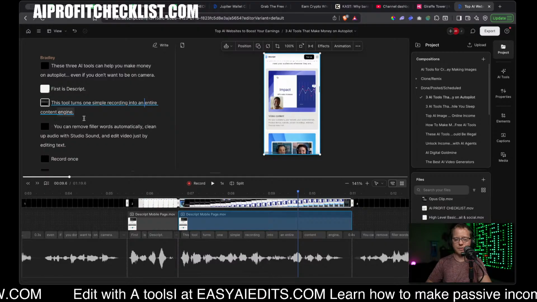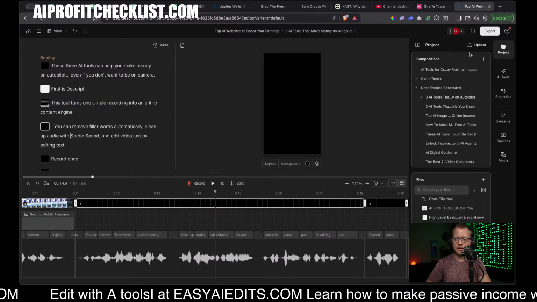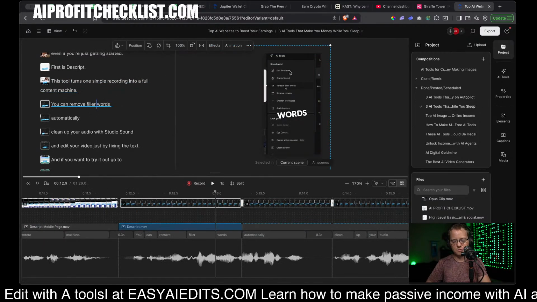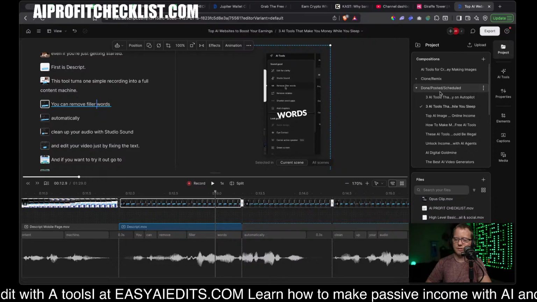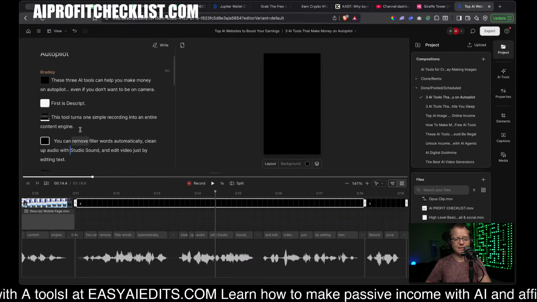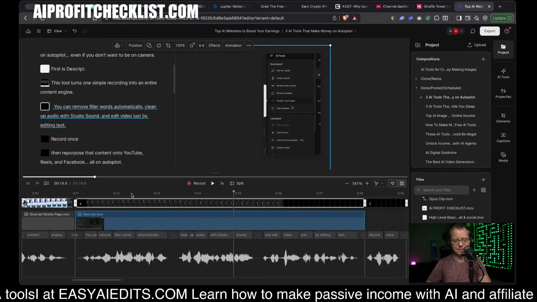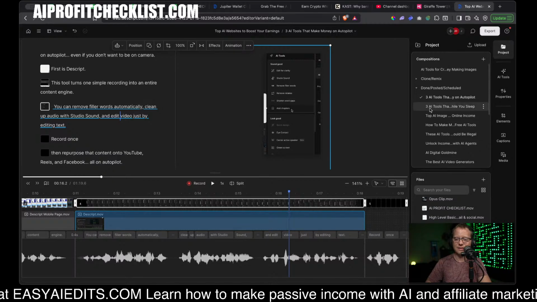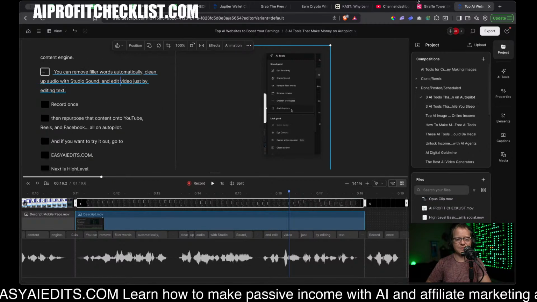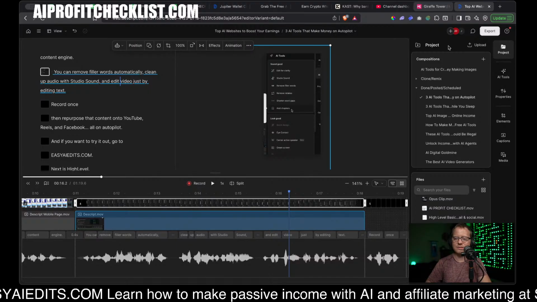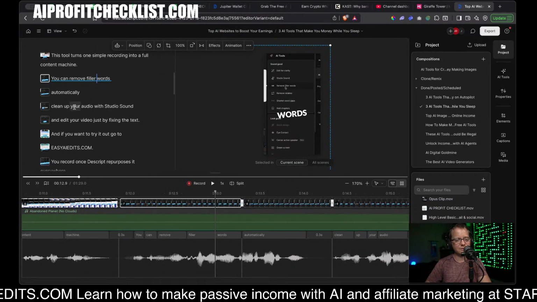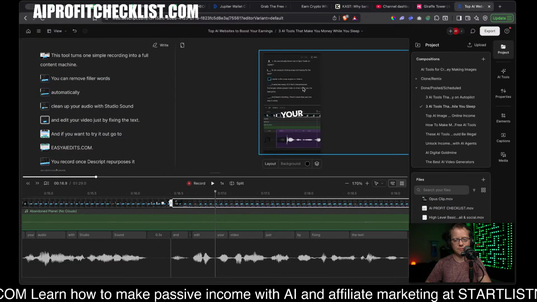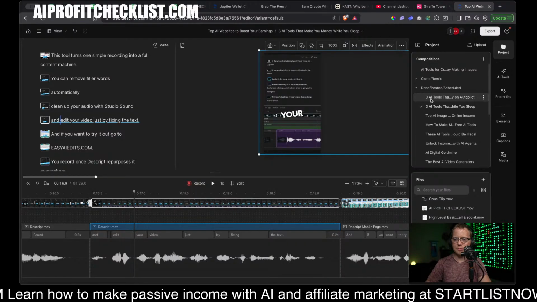And I just go back and forth. So remove filler words. Do I have something that I did in the last one that removes filler words? Look. So much easier. Once you do it once, it's almost like it's easy after that. What's the next thing? Record once, then repurpose. All right. And repurpose. Could go hit this.